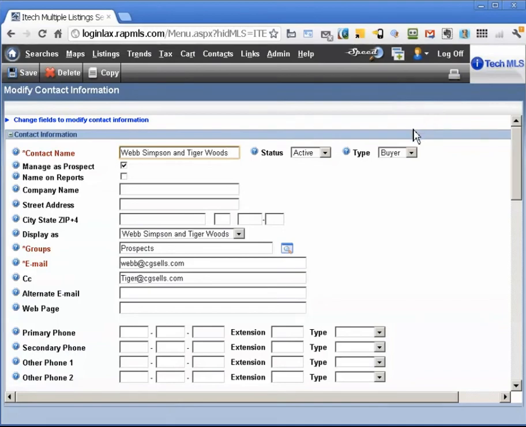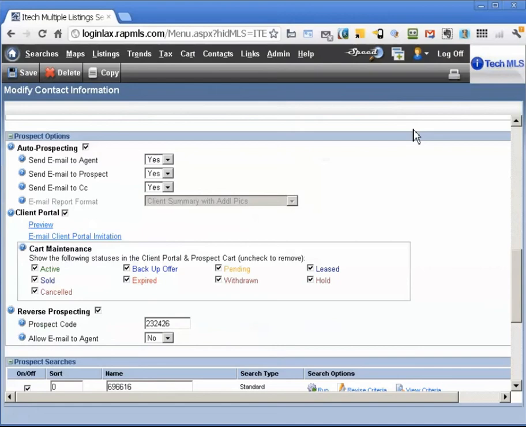So when we click on that, it's going to take us to our contact manager. And when we scroll down the contact manager to the prospecting options, you will see that now the options under Client Portal are both available. And the first thing we're going to do is email a Client Portal invitation.